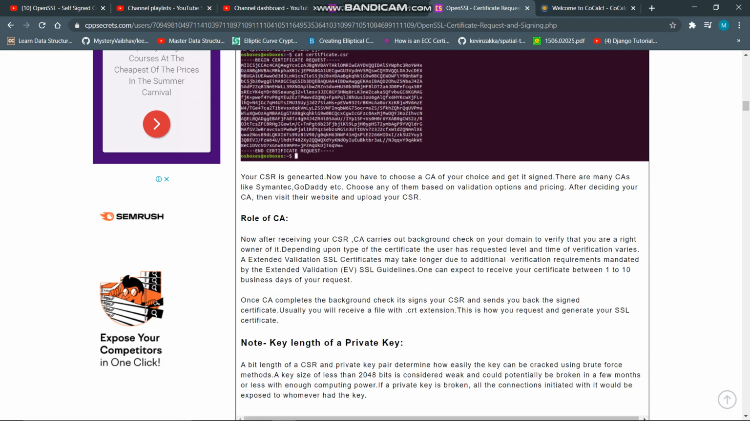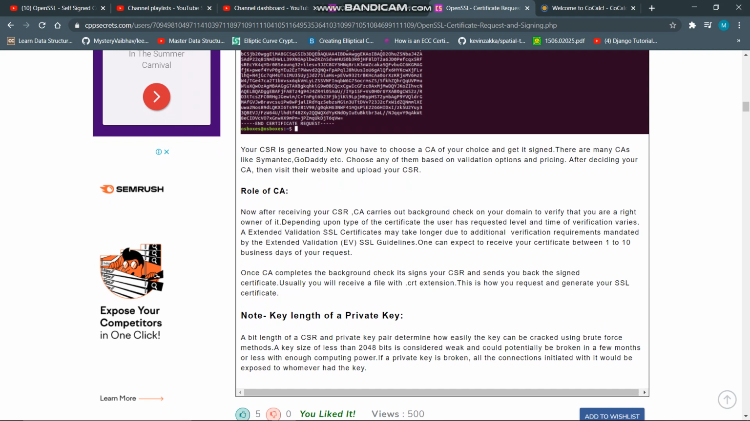Key length of a private key. The bit length of a CSR and private key pair determines how easily the key can be cracked using the brute force method. A key size of less than 2048 bits is considered weak and could potentially be broken in a few months or less with enough computing power. If a private key is broken, all the connections initiated with it would be exposed to whomever had the key.